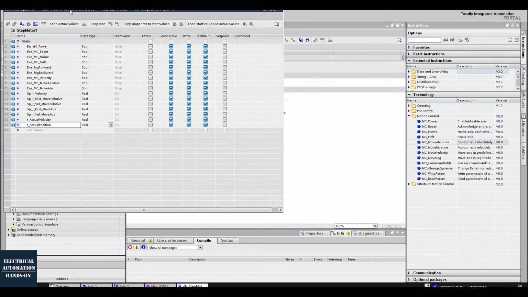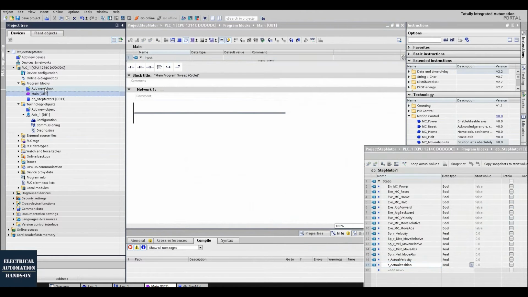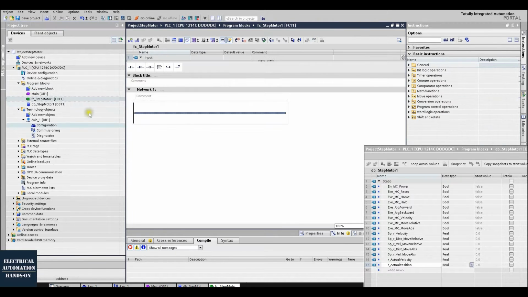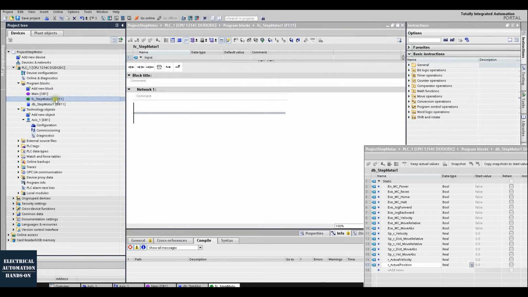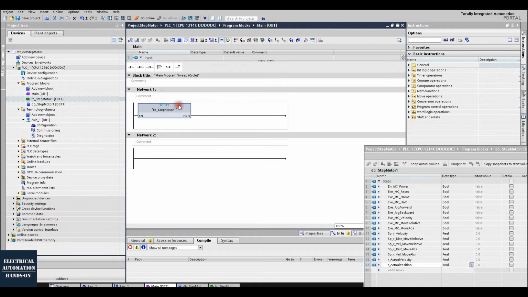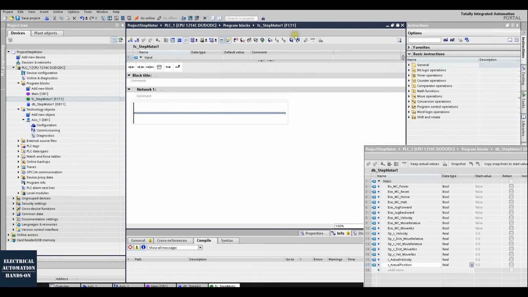Okay, we can close this first. And we can organize all the program into a function. So let's create a function, still numbered 11, and we can select ladder logic. We can name this FC underscore step motor number 1. Once we create this FC11, go to OB1 and call this function, then double click to program the details under this FC11.